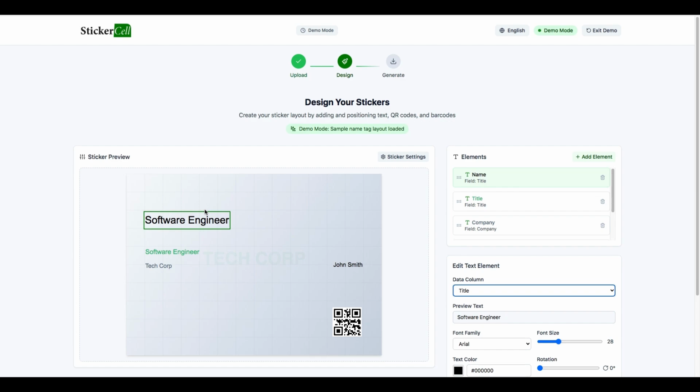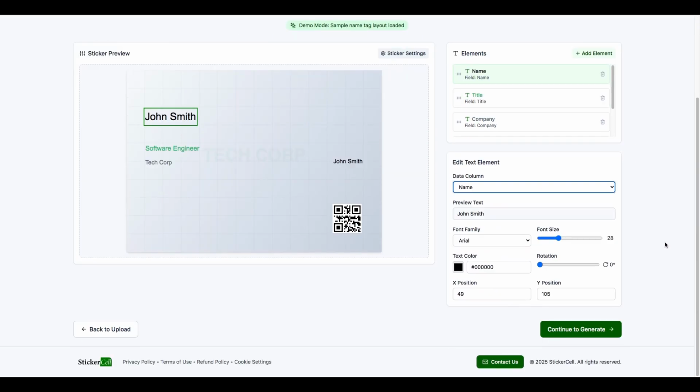So you can choose anything. You can choose company, department, email, depending on your need and your file, right? But remember, this is a sample data file, and here's a preview text. So it's going to pick the first line, the first row.